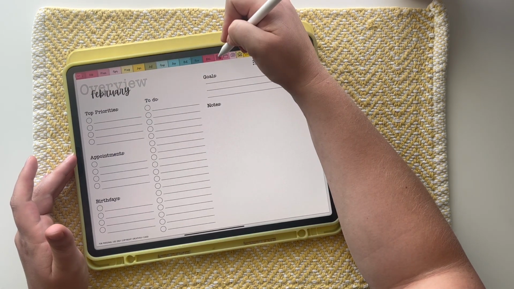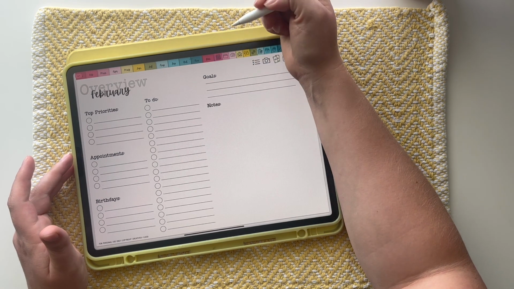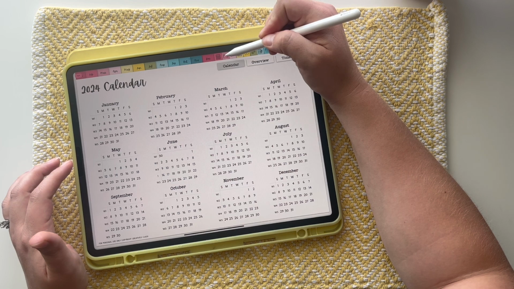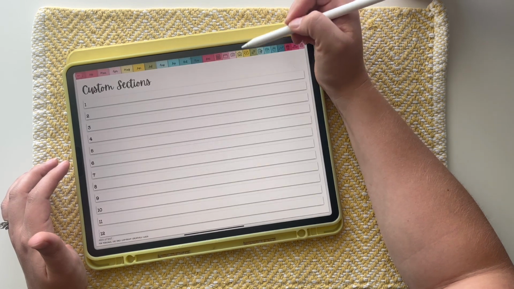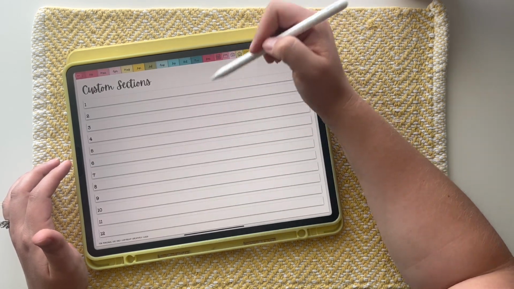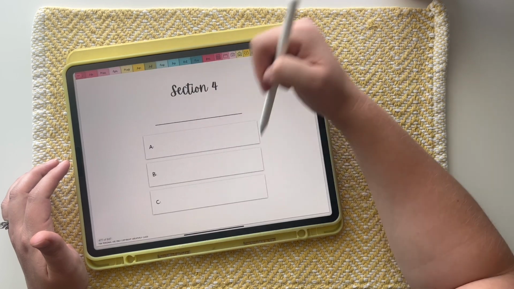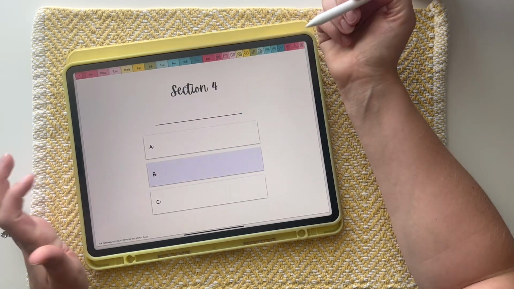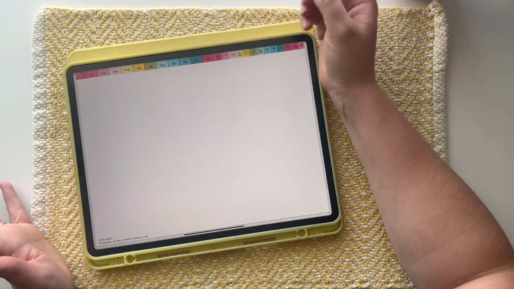After that, you have your calendar icon here, which is going to take you back to your yearly calendars. You have a folder that is going to take you to some custom sections. If you click on one of these, it's going to take you to your section page, where you have 3 blank linked pages for more customization.